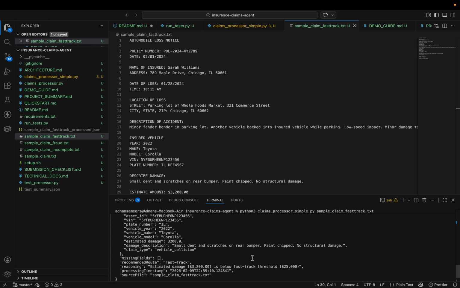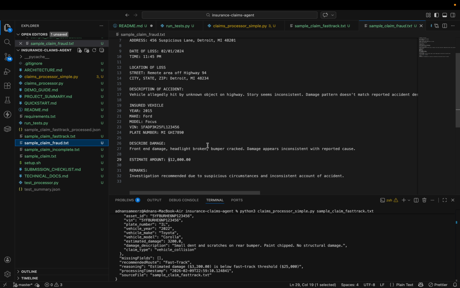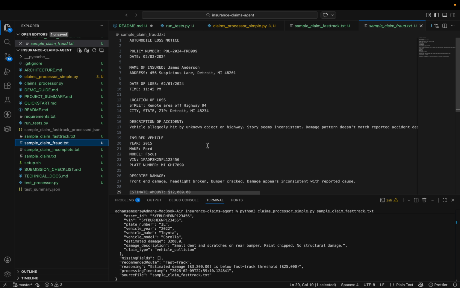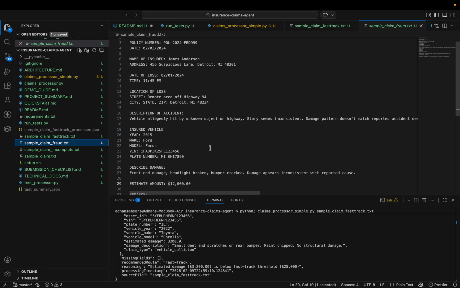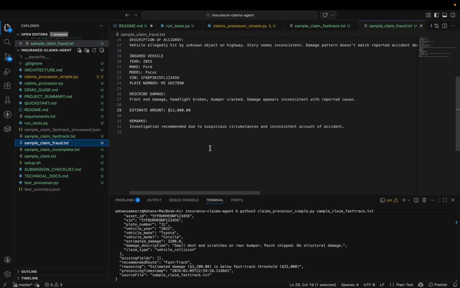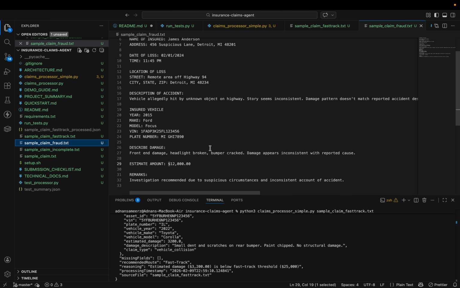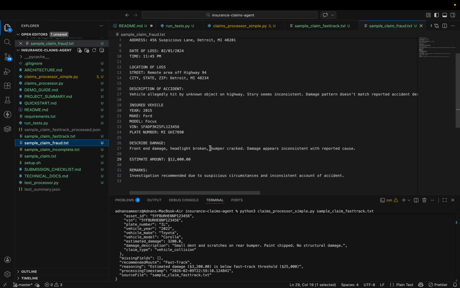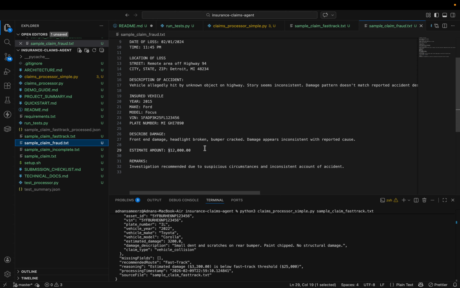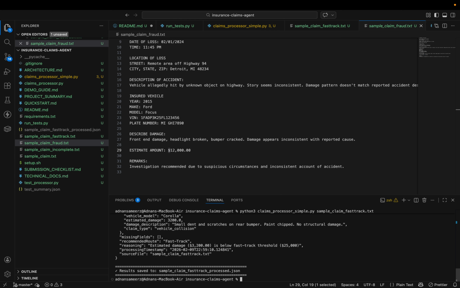It is the investigation queue, like fraud detection. It is in sample claim fraud txt. These are all the sample inputs which I have taken for the test cases. It's a suspicious claim. Notice the description contains words like inconsistent and staged. These are the fraud indicators. Let me run this one.